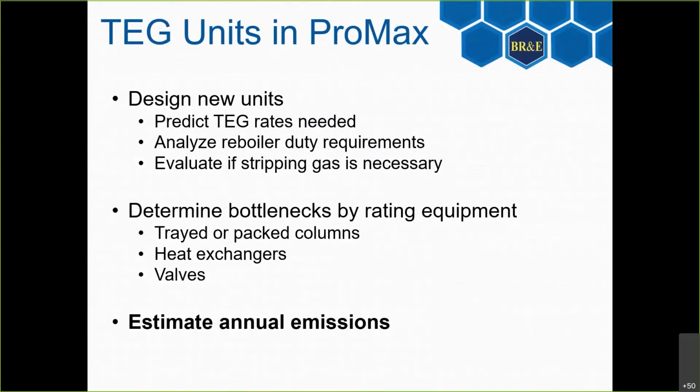People also use our tool to estimate what kind of boiler duty requirements they will need. They'll also use it from a troubleshooting perspective. I recently worked with a customer to help them troubleshoot their lean rich exchanger, which we learned was undersized, and that was putting too big of a burden on the reboiler. So these are some common ways that people currently use ProMax on the process side to help them at their plants. But the biggest reason people will use ProMax, especially that I've seen recently, to model TEG units, is to properly estimate the annual emissions.